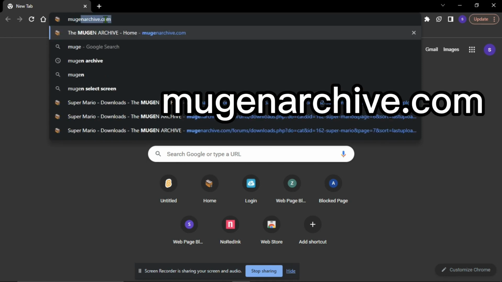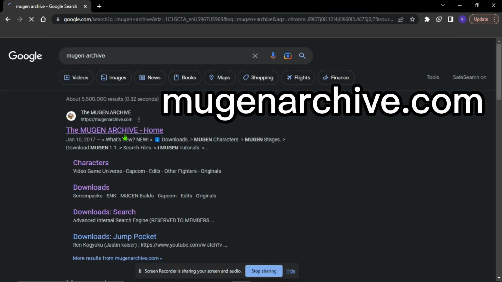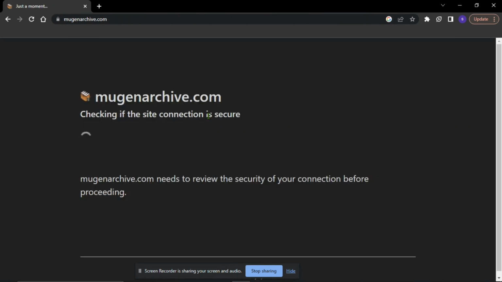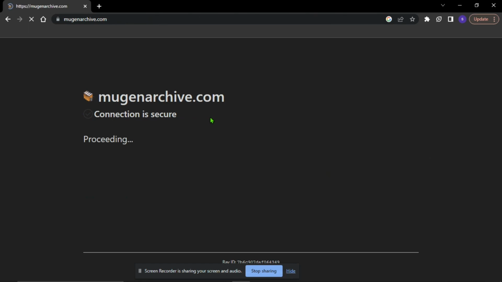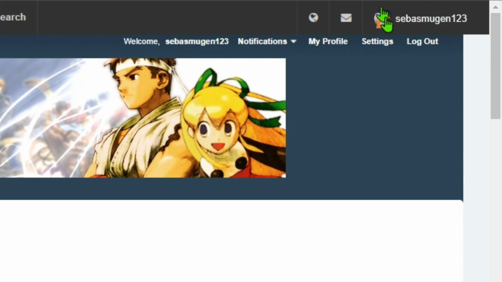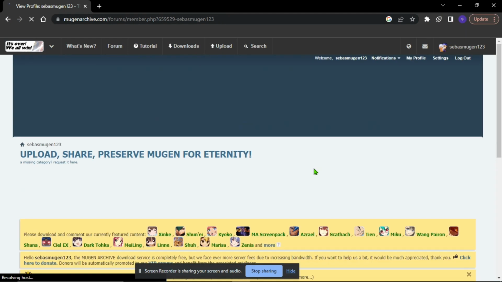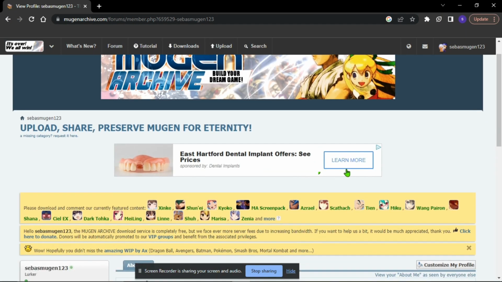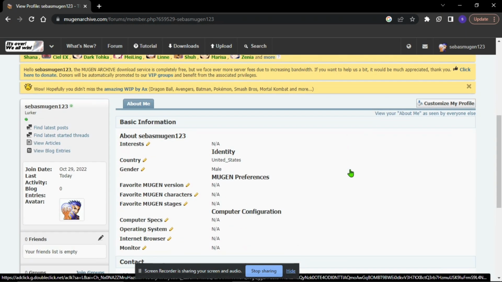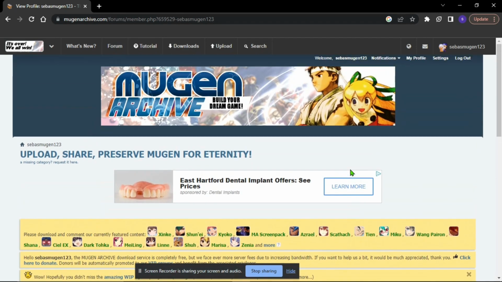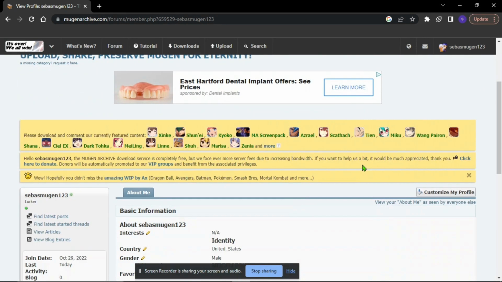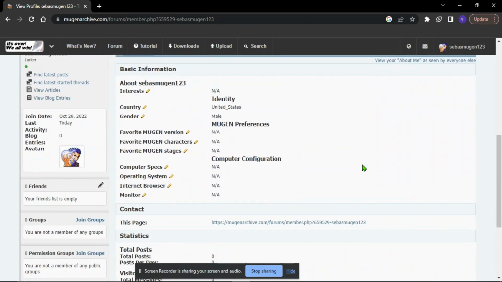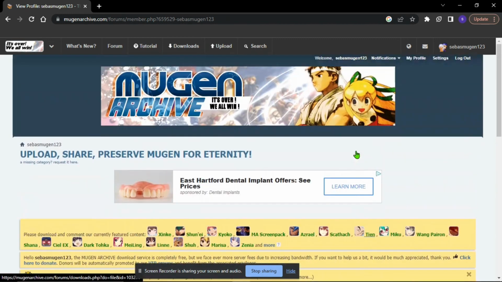So what you want to do is go onto Mugen Archive. Then you're gonna have to make an account. I already have an account, and I'm already signed in. This is my account. When you make an account, it might take a really long time for your account to be able to actually download stuff, which is a pain in the ass. But if you do get an account working, then that's pretty good.